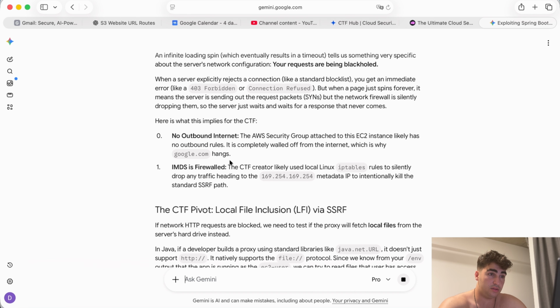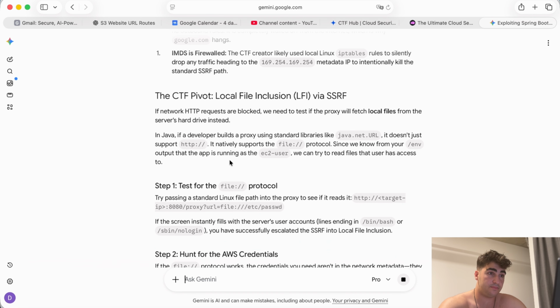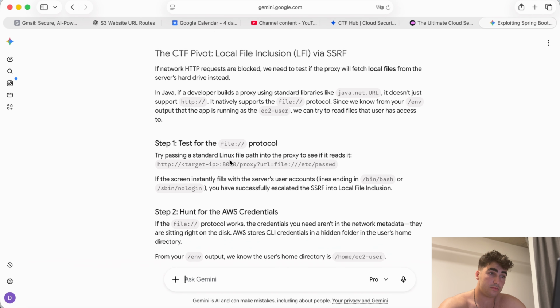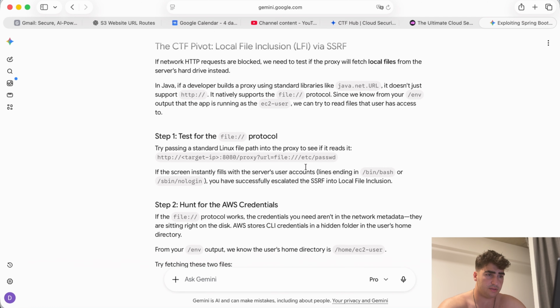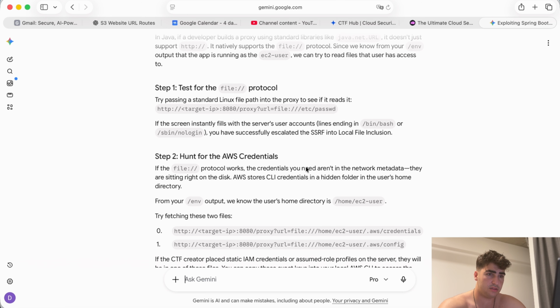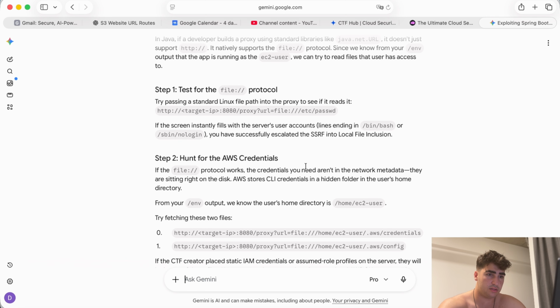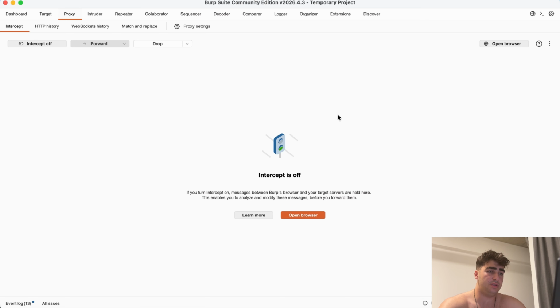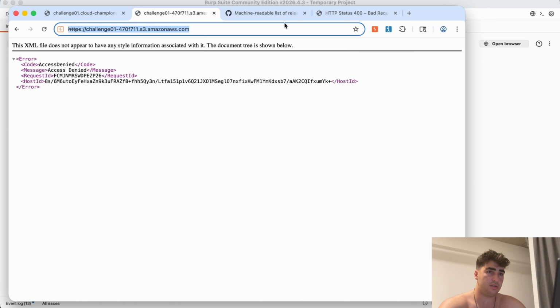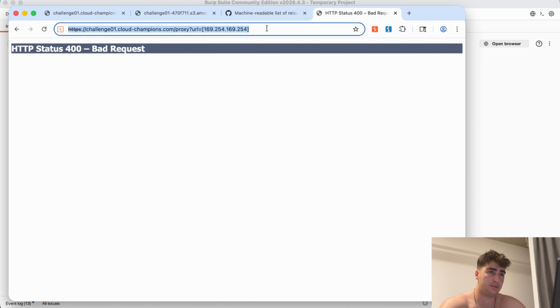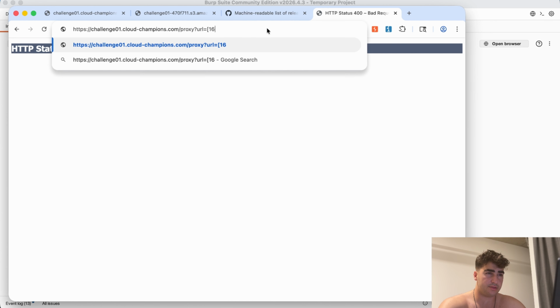Okay, we've tried this. Oh, this is an issue, right? Maybe. No explicit mapping. Okay, this one. Nope. How can we... The issue is that when I access this, that's the issue. Black hole. No outbound. Local file inclusion. Standard Linux file path to proxy to see if it reads it. Really? No way this works, right? Let's try. Try everything here.